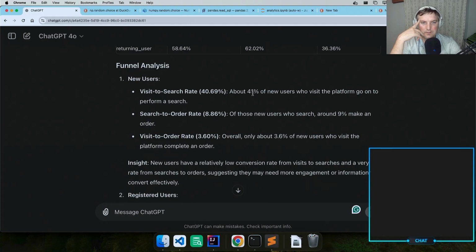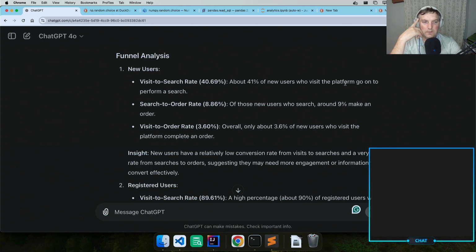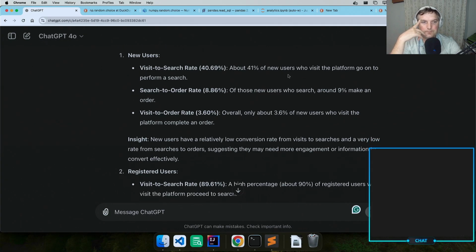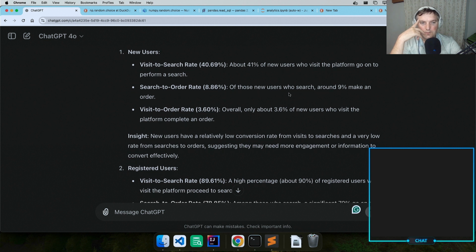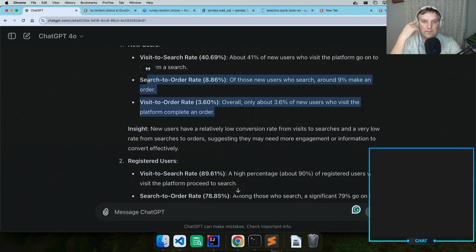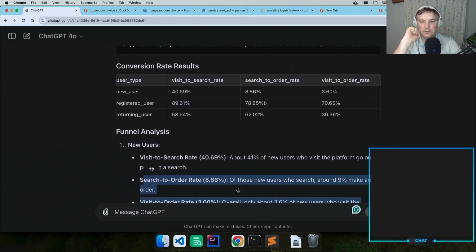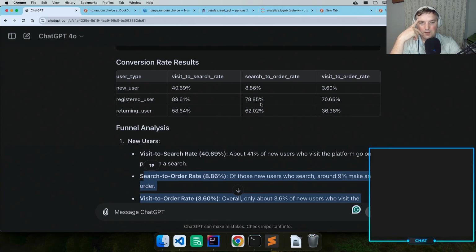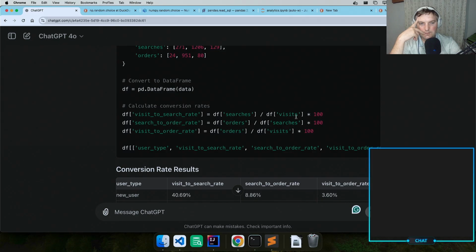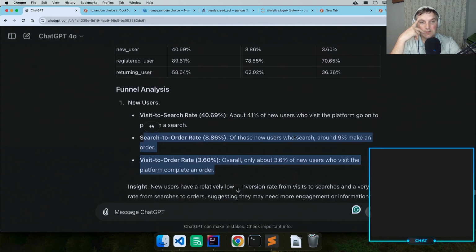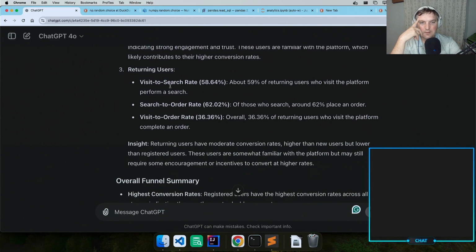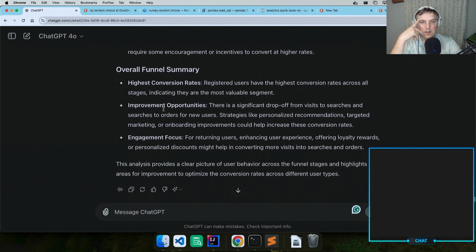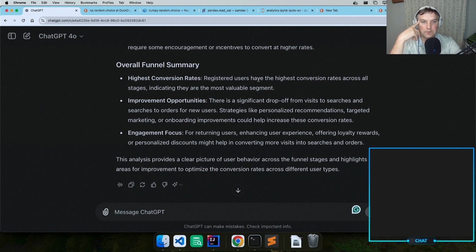Visit to search rate is about 41%. New visitors who visit the platform go on to perform a search, right? Of those new users who search, around 9% make an order. And visit to order, overall only 3% of the users who visit the platform complete an order. I think search to order is not really true. What that actually is, is visit to search, search to order, visit to order. Oh no, that's actually what it is, yes. So it's completely right. Then the returning users have different numbers, and then the overall funnel summary: registered users have the highest conversion rates across all the stages, which indicates they are the most valuable segment.